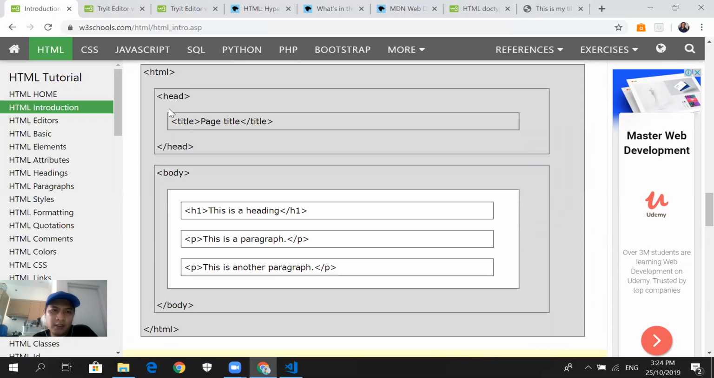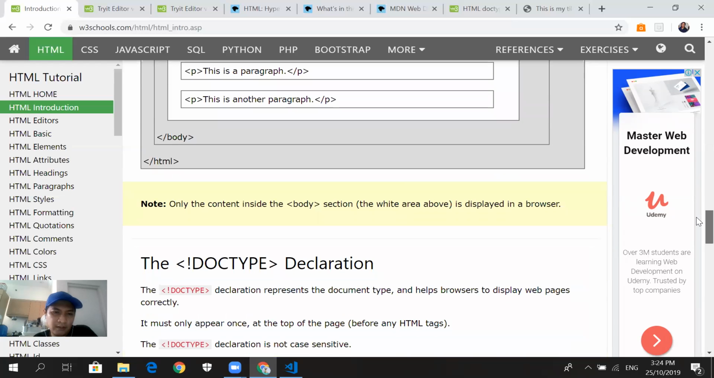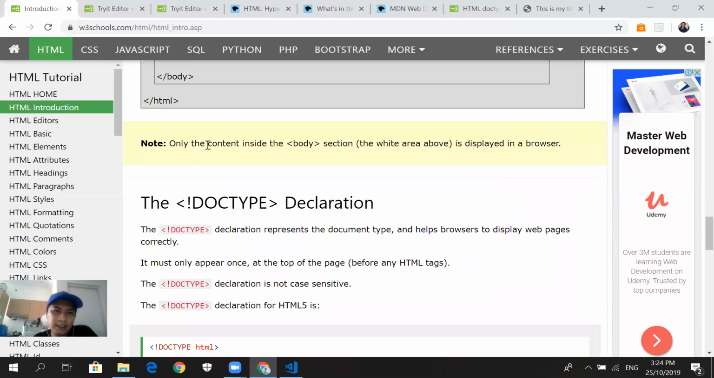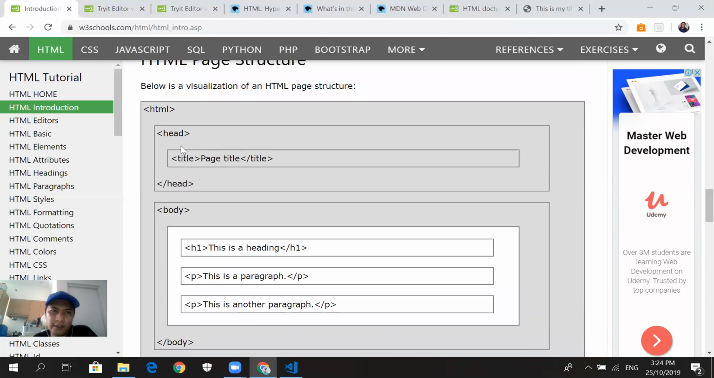Okay, head. In the head you can put the title of your page, and in your body you can put the content of your page. So what is inside the body is what is displayed in our browser. Okay, so the head will actually serve as information for your browser, like the title here, and also if you want to add additional information, the author or the description of the page, we will put that in the head. You'll see that later as we move along.